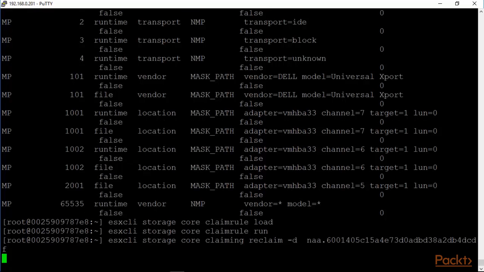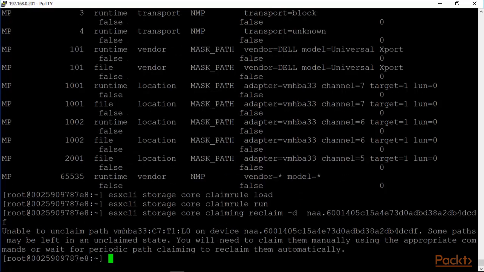So we hit the enter key, and it says the channel 7 was unable to be unclaimed, and the reason is that it's already in use, and because there's a data store on it, ESXi, when it goes to the last path, if that's the only path available, then it does not unclaim it. So it would unclaim anything else, but if that's the last path, then it won't do that. So it doesn't unclaim and then reclaim.